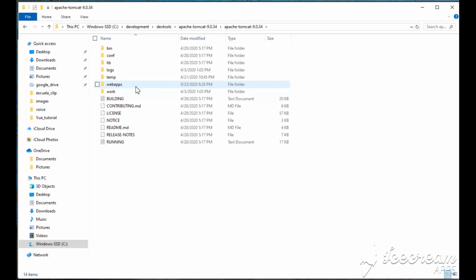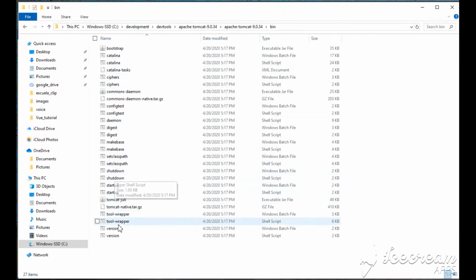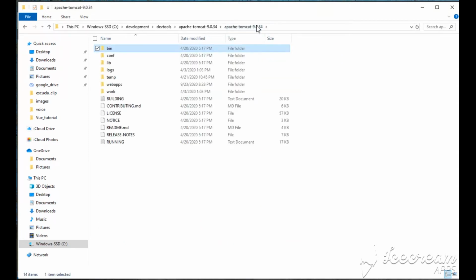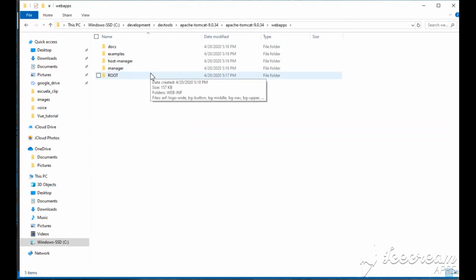Click open the Apache Tomcat folder. You will see a list of directories. The important folder for us is the bin folder, where you see the server related scripts to start, stop, and many other scripts, but we are interested to start the server and stop the server in this demo. Now go back to the home directory of the Apache Tomcat and you'll see a webapps folder there.